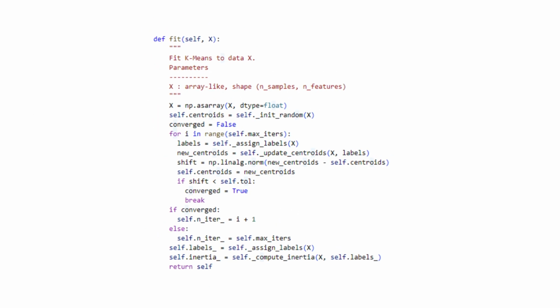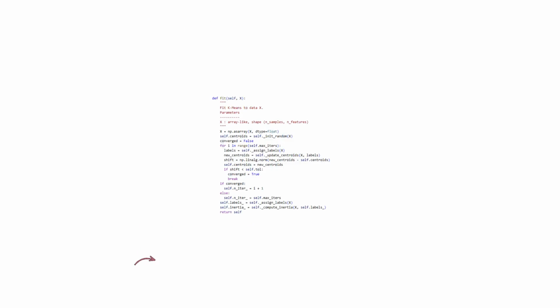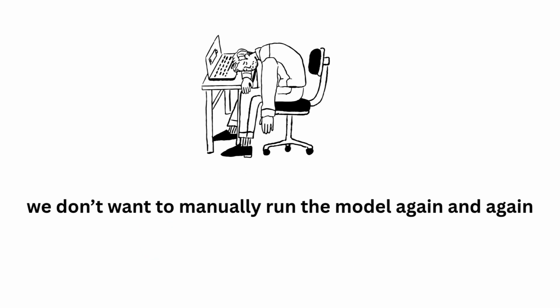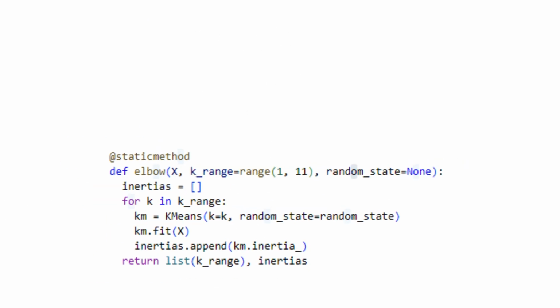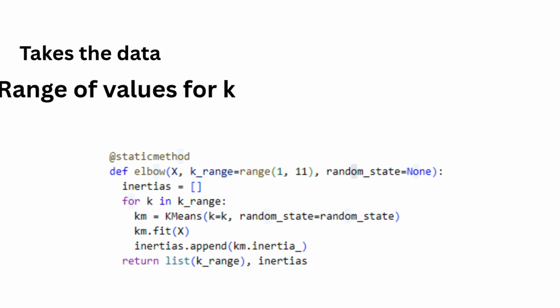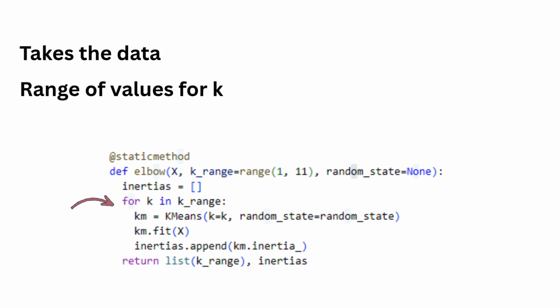Next, we update our fit method. At the very end, once the centroids have converged, we call compute_inertia and store that value in inertia_. But we don't want to manually run the model 10 times. So I've added a static method called elbow. This helper function takes our data and a range of k values. It loops through them, fits a k-means model for each, and collects all the inertia values. This is exactly what we need for our plot.